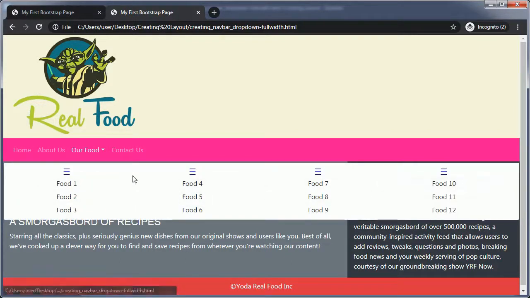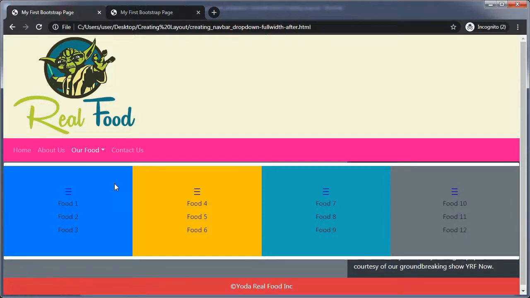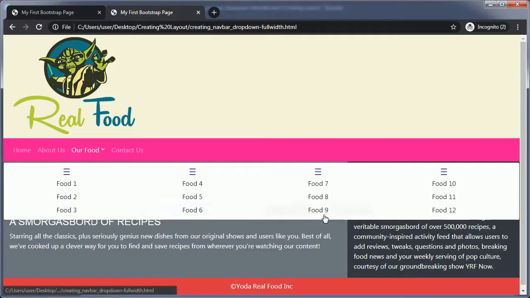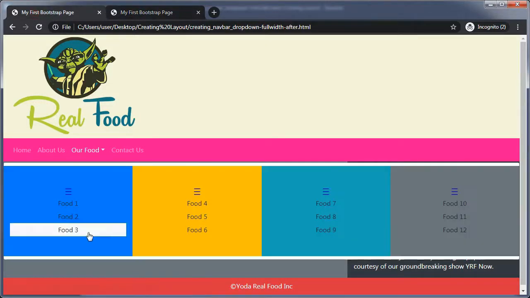So this is how we create the full width drop-down menu. But if we want to make it look like the one that we have over here, what I can do is simply add in a background color to this particular column, and this, as well as this. And then you see that the spacing here is a little bit smaller than this here, because of the padding that I have set for this example here.